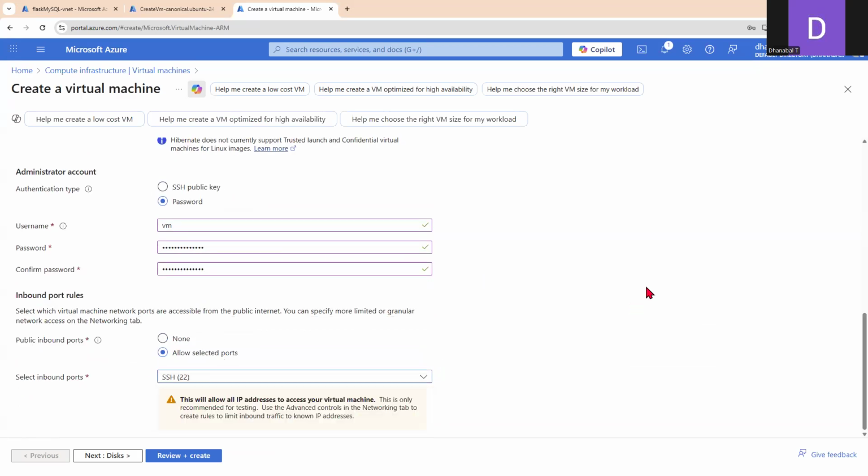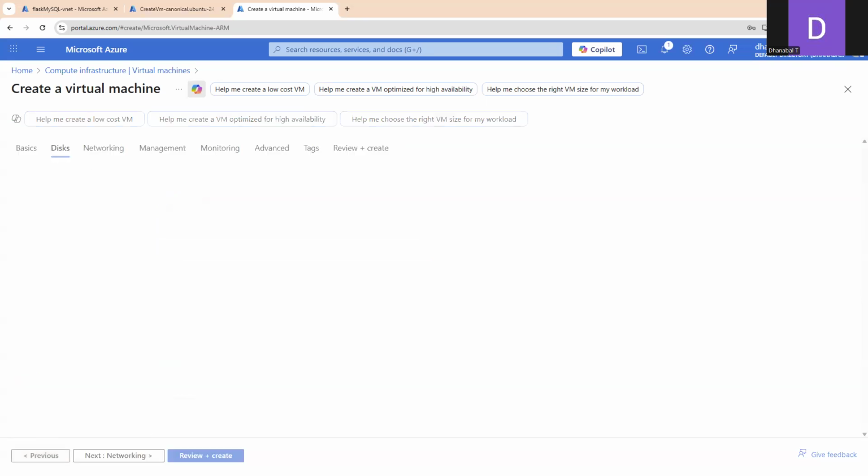If you see here, directly you can only enable SSH for yourself. Maybe once we create this VM, we'll go back to the NSG and then configure port number 3306. Right now I'll say SSH, that's enough.